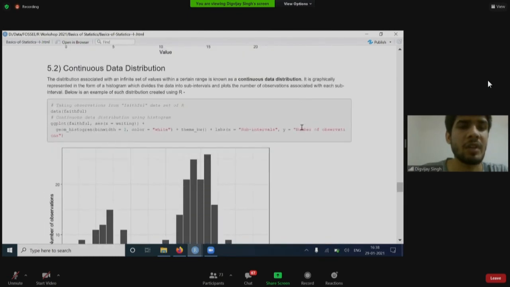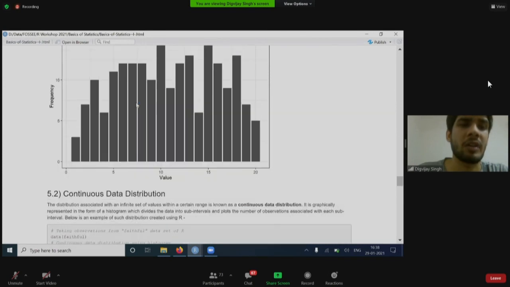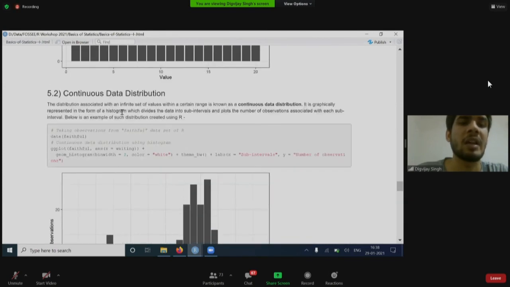Now coming to the continuous data distribution. So in continuous data distribution, we have the distribution associated with an infinite set of values within a certain range. So it is graphically represented in the form of a histogram. Now, why are we not using a bar plot? Because in continuous data, values do not repeat. So that's why we require a histogram.